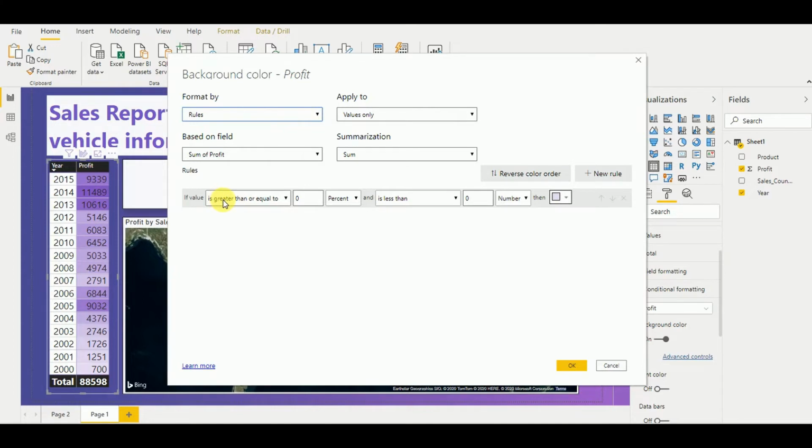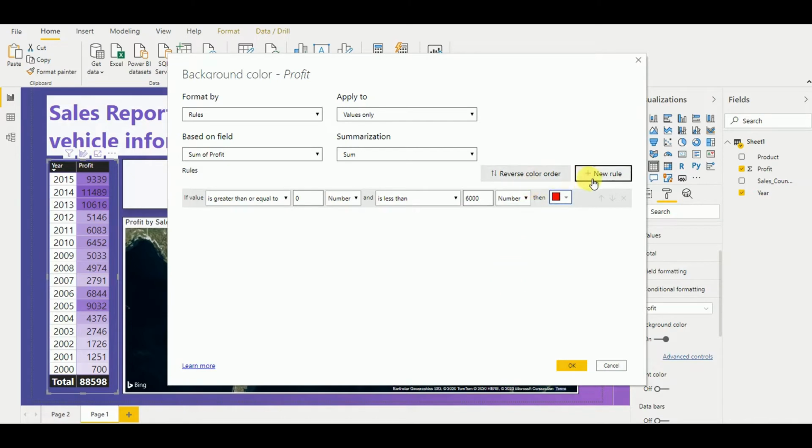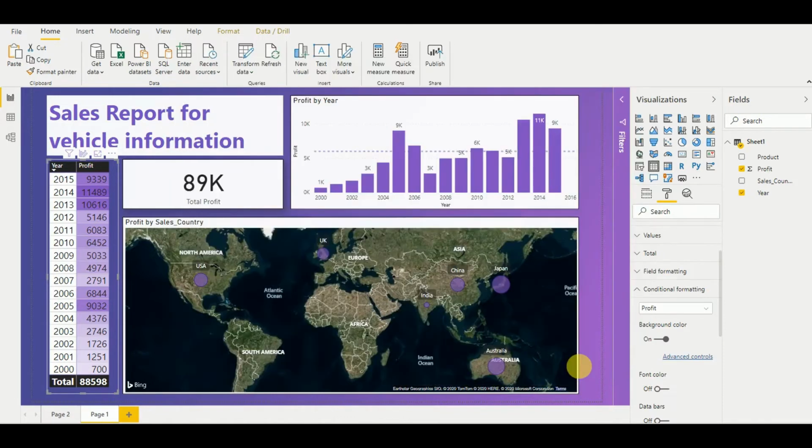Then if it's greater than or equal to 0, and we have to select number here because we are taking the number, not percentages, and less than 6,000, the color should be red. We want to insert another rule. If it is greater than or equal to 6,000, and that value also should be number, and less than, we'll give a very big value here, then the color should be green. Let's see what the output will be. This is the desired output that we get using that method.